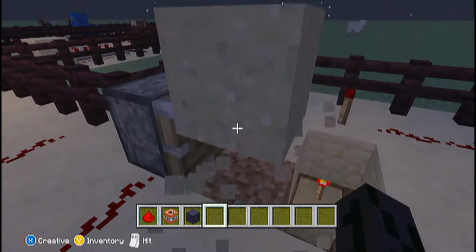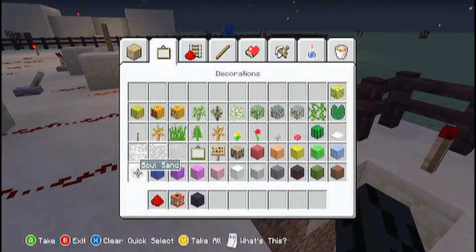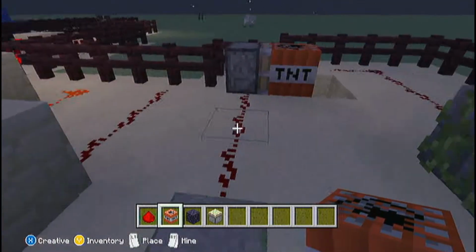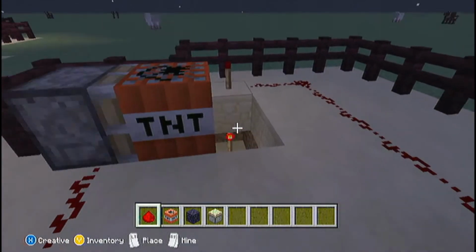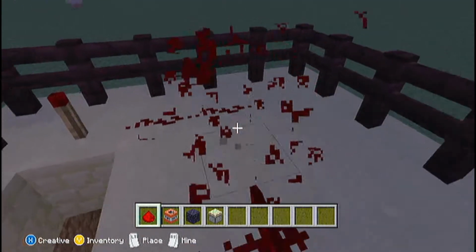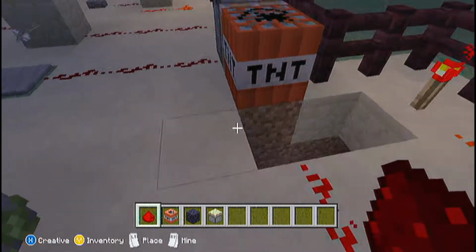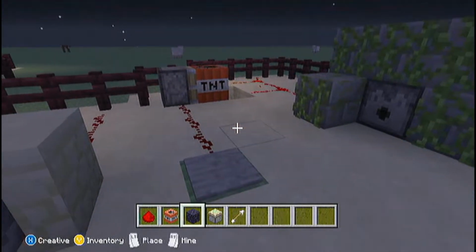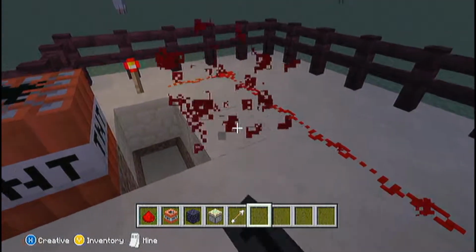This is a normal piston, and now I'm going to show you a sticky piston. Normal pistons push a block, and the block just stays where it's pushed. Sticky pistons will pull the block back again. If this was a normal piston, the TNT would just be floating in that hole. If it was sand or something, and it was a sticky piston, it would still fall, just like a normal piston. But blocks that aren't affected by physics, gravity, they just float, basically.